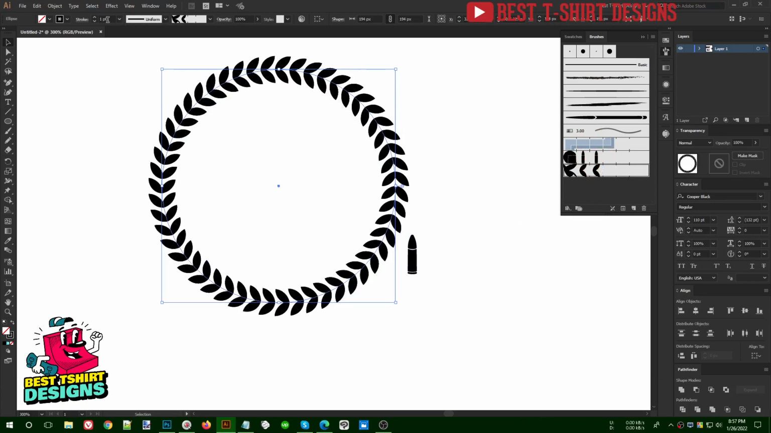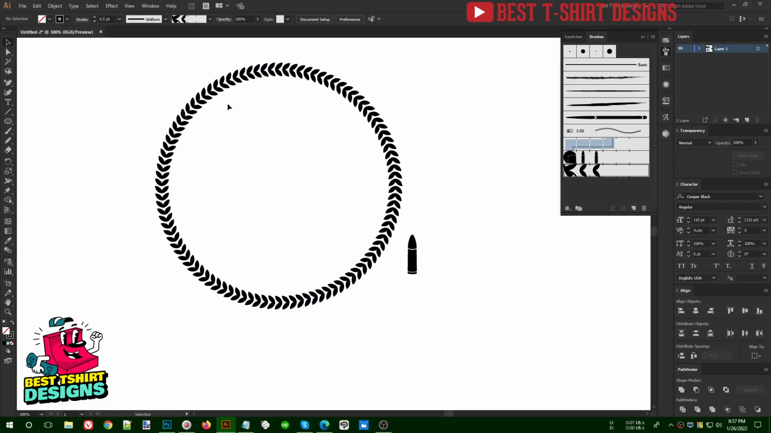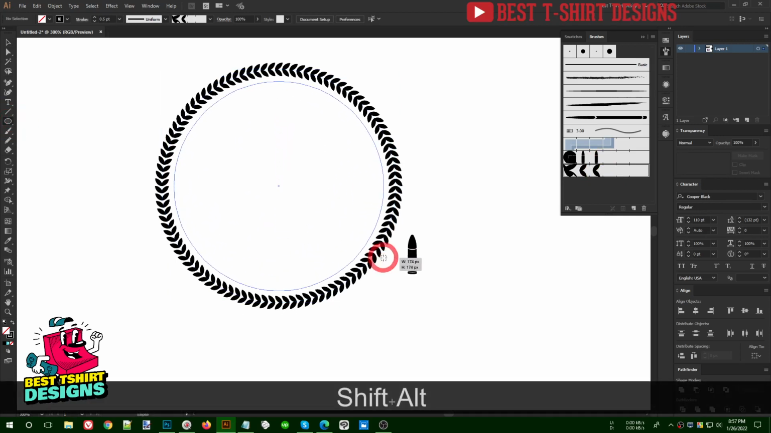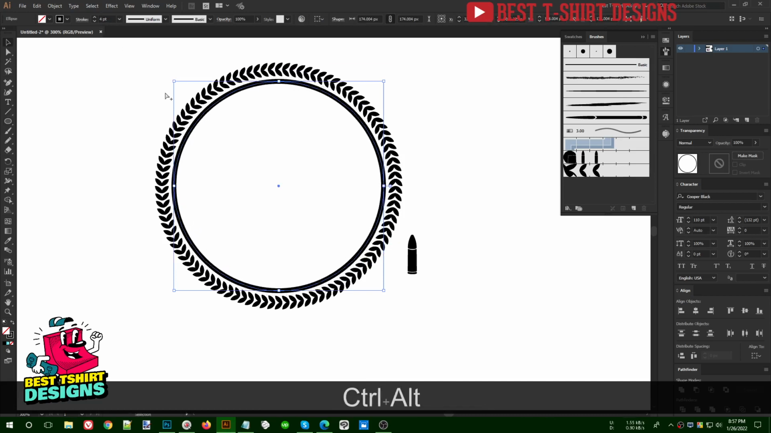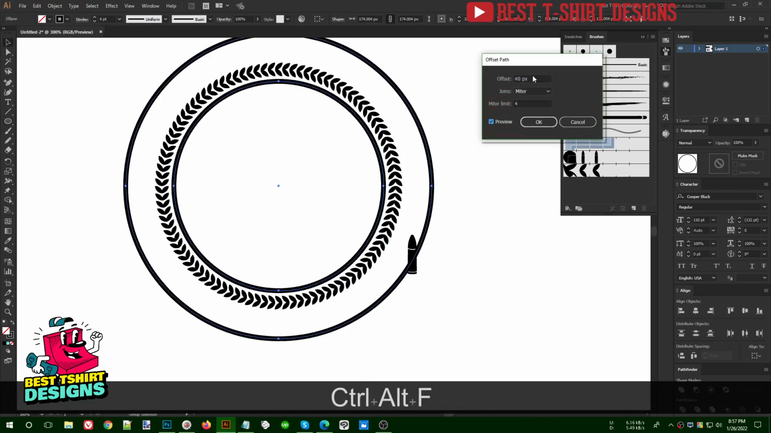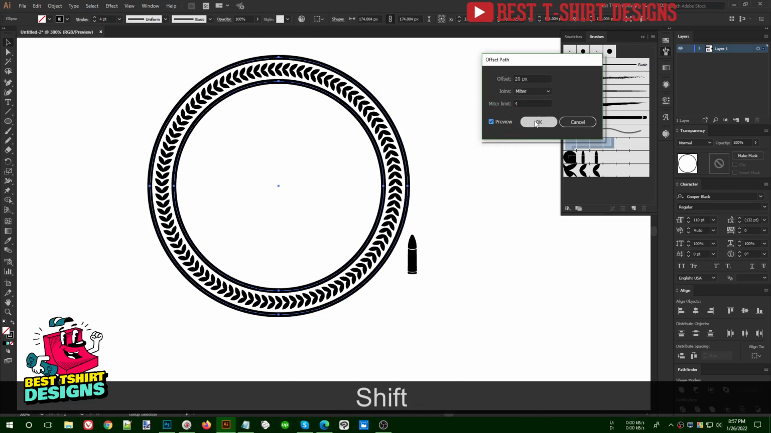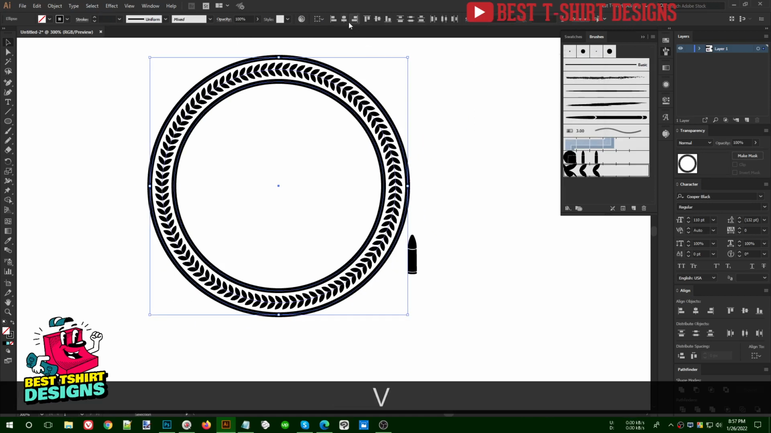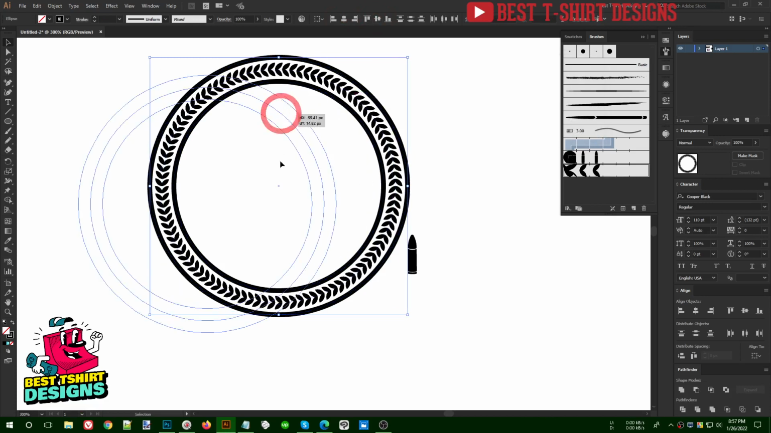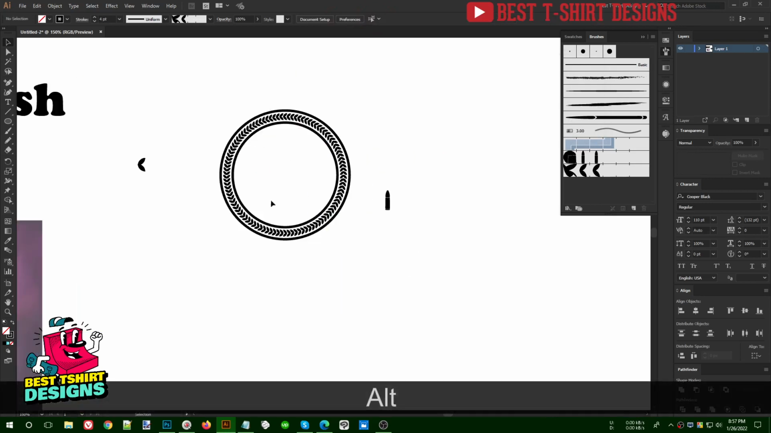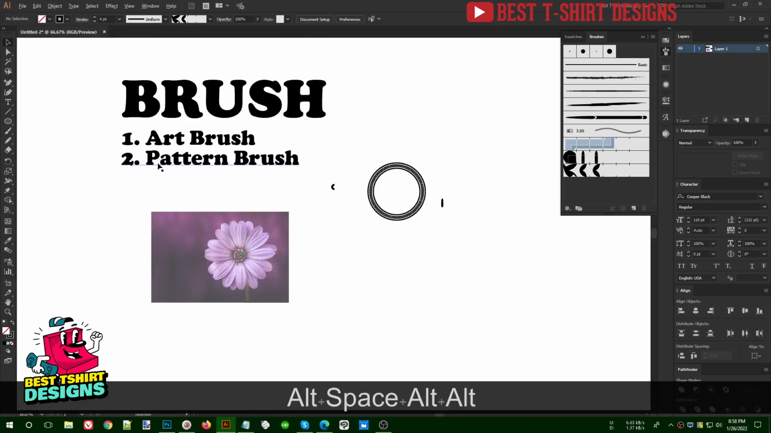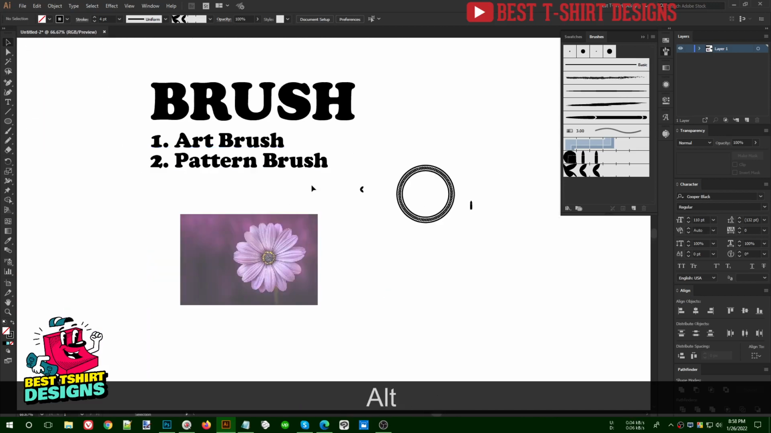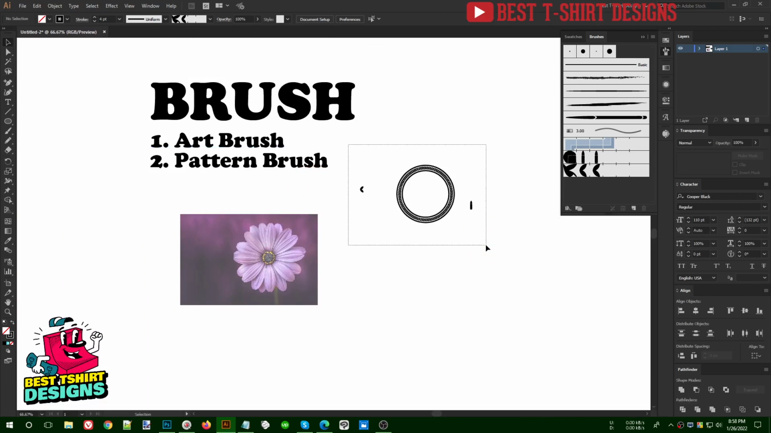We can simply put anything inside this text. We can make this like a shield or something, so that is also good. So you can see this is how we can simply make a cool looking graphic, and we can place anything inside this shape. So this is the difference between the art brush and the pattern brush. These are the two brushes we will use a lot in our design.